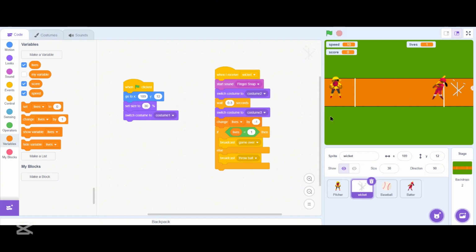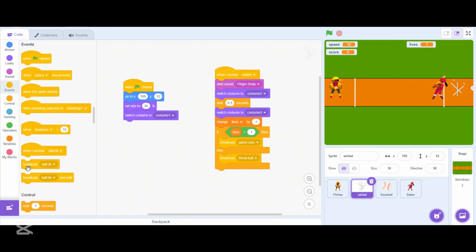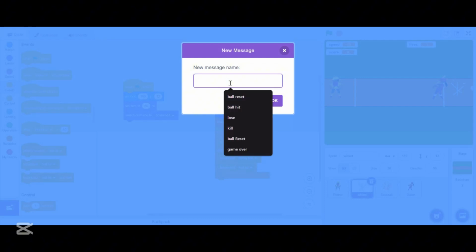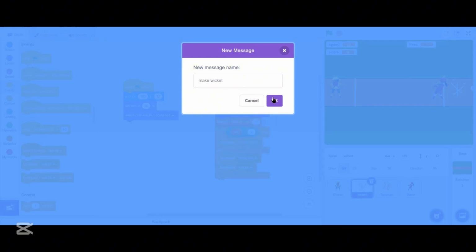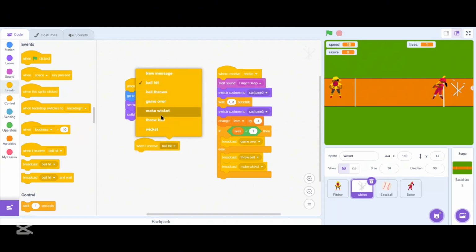For that, let's also broadcast another message. Let's go to the events menu again and drag a broadcast block. Where? Here in the else. And we have to broadcast a new message. The message will be make wicket. And now let's drag another block called when I receive, and here select the message make wicket.